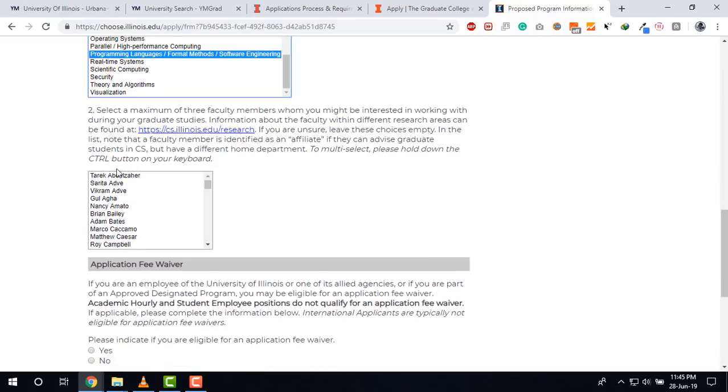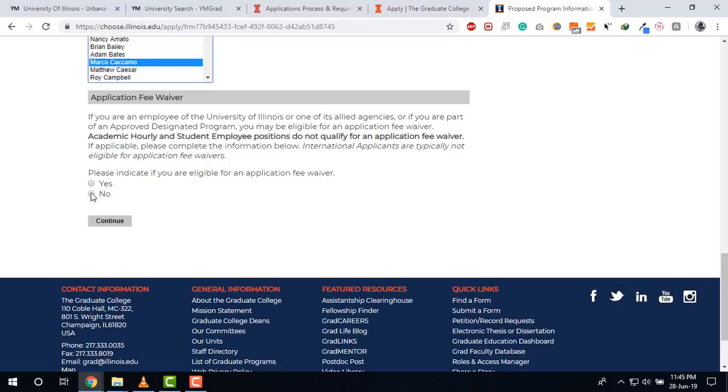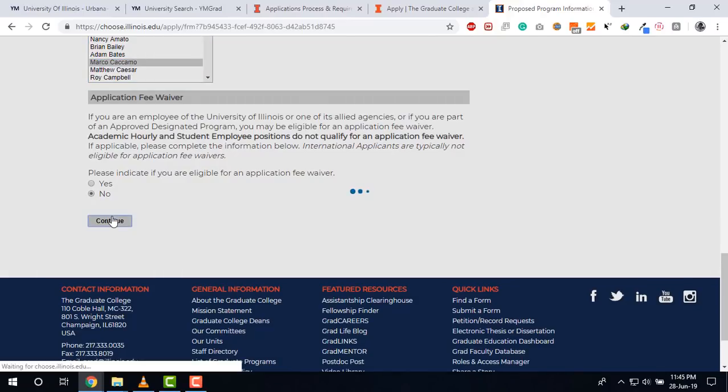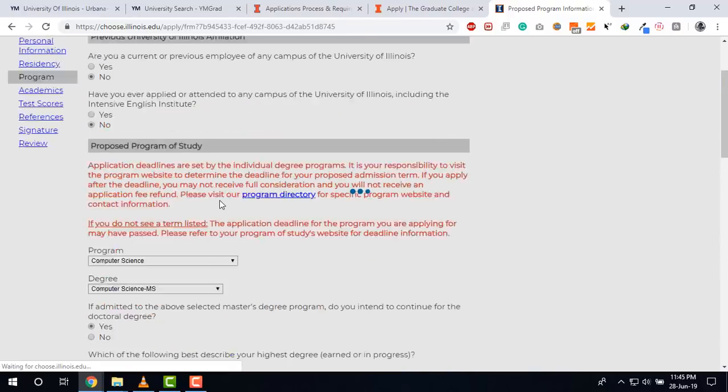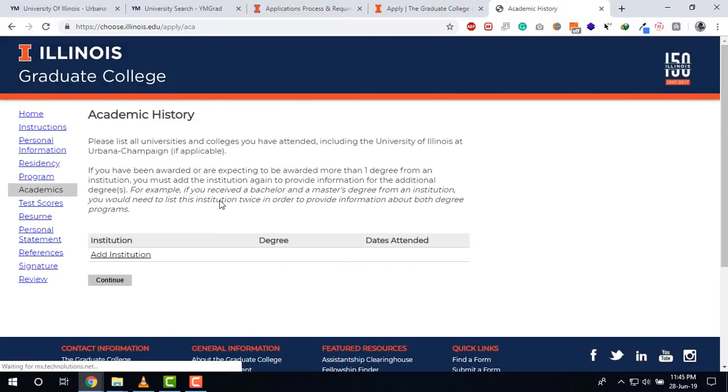And which faculty members would you like to work with? Let's say I would like to work with these two. And I'm not applicable for application fee waiver. I'm just gonna click continue. Once I finish the program part of the application, it's gonna open up those sections for that specific program also. You can see over here the personal statement has been added, and yeah, that's really it.